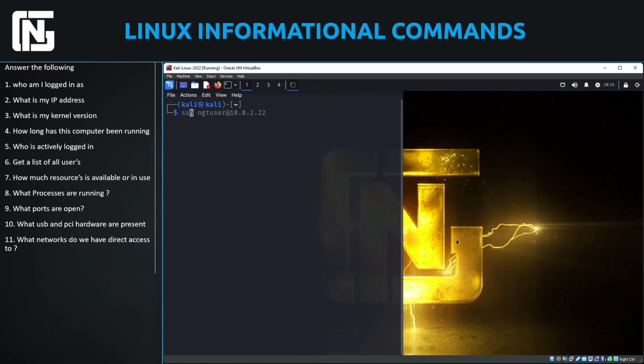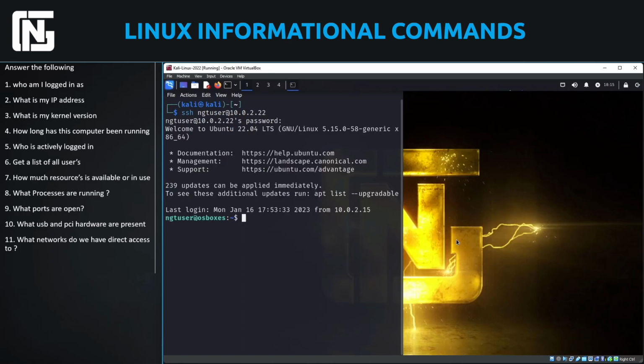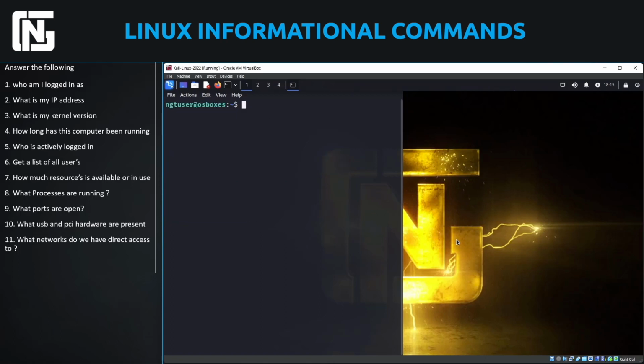But let's go ahead and do ssh ngtuser at 10.0.2.22, which is the machine that we are supposed to connect to. Now we're going to provide our password, and I believe that this should be good. All right, so now we are connected remotely to this machine that's on the network. And first and foremost, we have to answer some questions in the questionnaire that we were given by our boss.